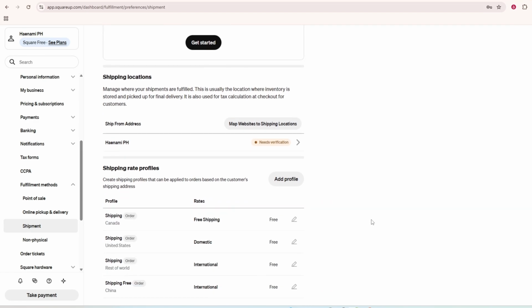If you want additional shipping options, click Add Another Profile and repeat the process for international shipping or any other shipping setup you want to create.